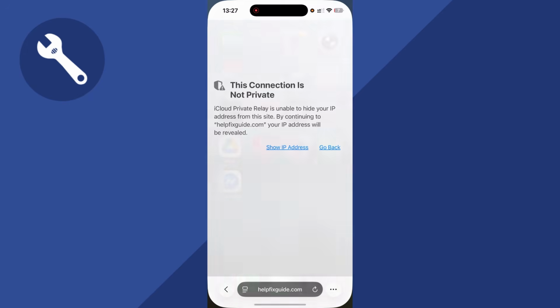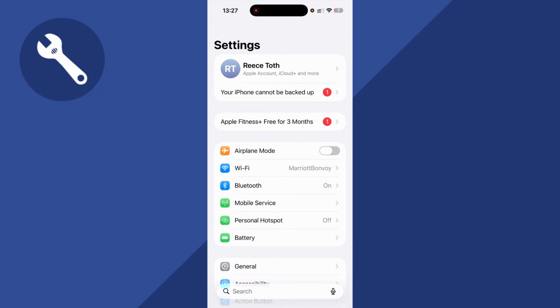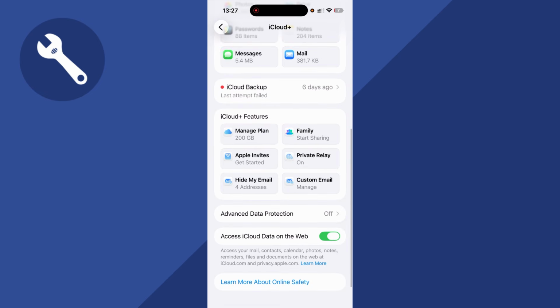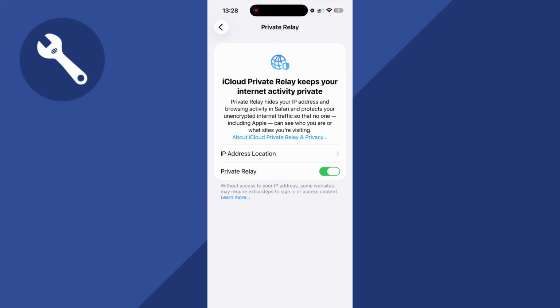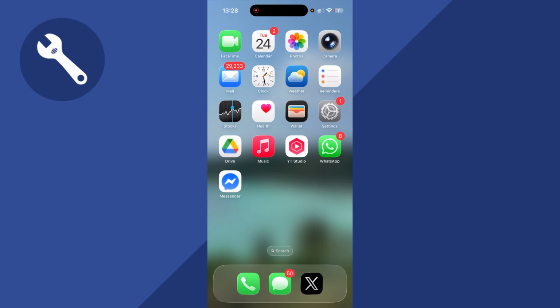Now if it's still not working, close out of this window, go and open up your settings and click on your profile name. You could then select iCloud, scroll down to iCloud features and press private relay. Now go and turn off and disable the private relay and press turn off. Once you've done that, that should have fixed the connection is not private on your iPhone.